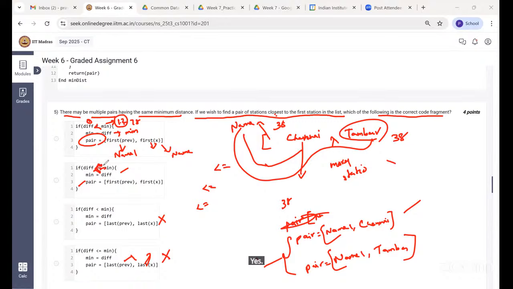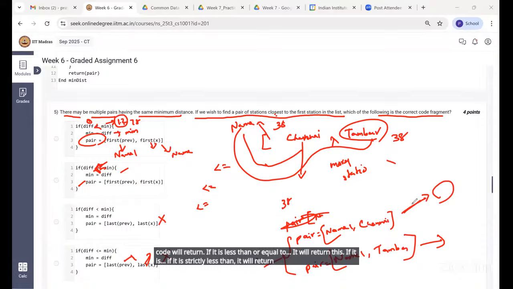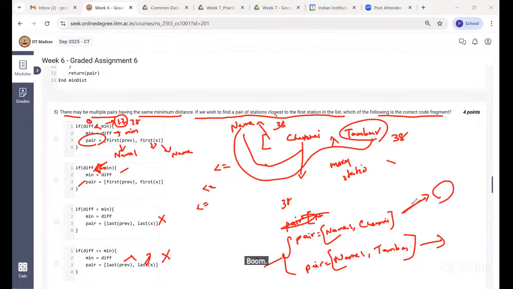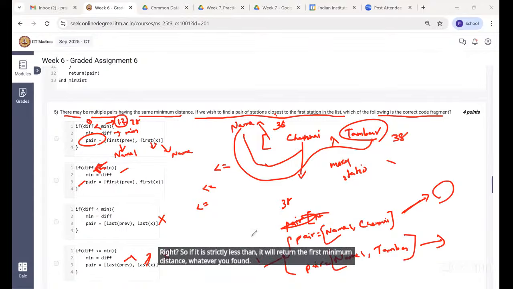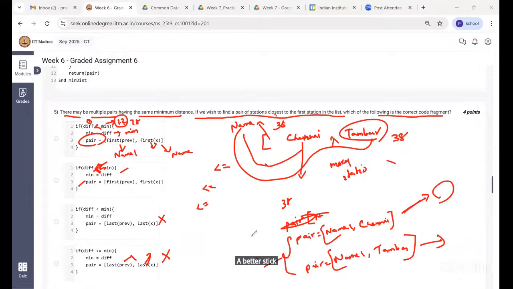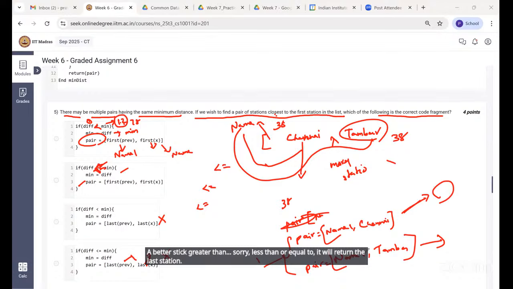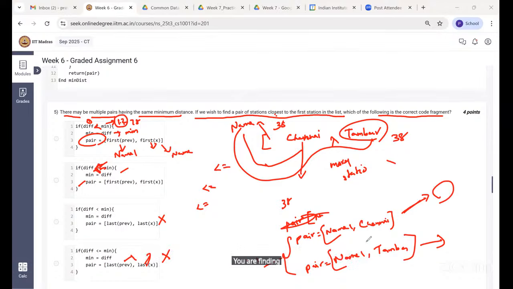If it is less than or equal to, it will return this. If it is strictly less than, it will return this. Okay. So if it is strictly less than, it will return the first minimum distance whatever you found. If it is less than or equal to, it will return the last station you are finding if both stations have the same distance.